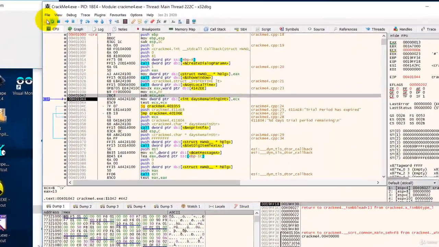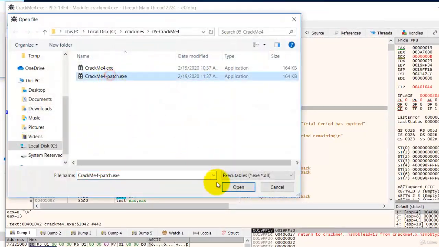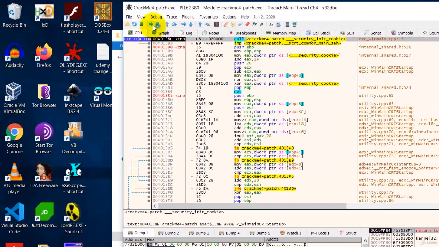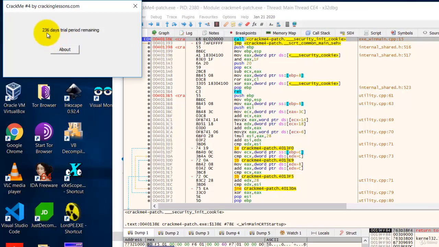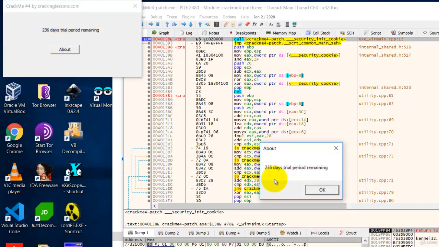Now we can open the patch file to test it. Click on run and you have 236 days remaining. Click above, 236 days period remaining. So this is how we can extend it beyond 30 days.